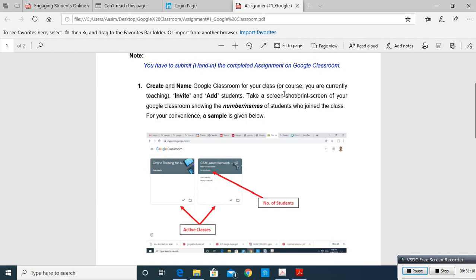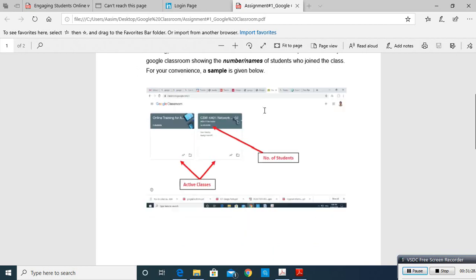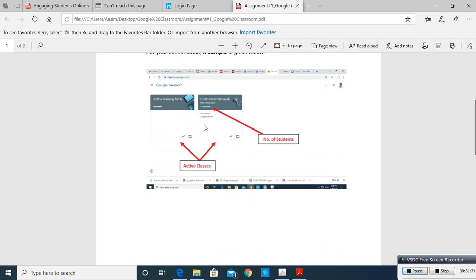I have given a sample over here. You see here 2 active classes are being shown on the screen, and for the second one, you can see the number of students, 54 students have joined this class. You have to take a screenshot like that and paste it over here in the assignment. Similarly, it is showing the names of the students who have joined the class.